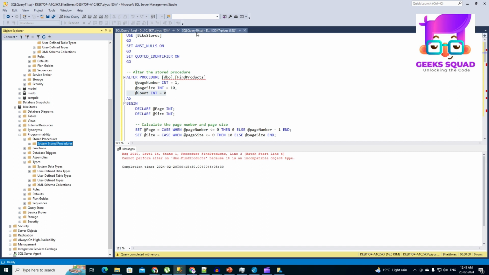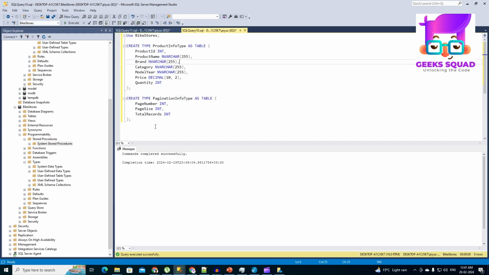Before that, I have written some SQL statements. These are the two table value types. I have created one product info type and one pagination info type. In the product info type, I have product ID, product name, brand, category, model year, price, quantity.